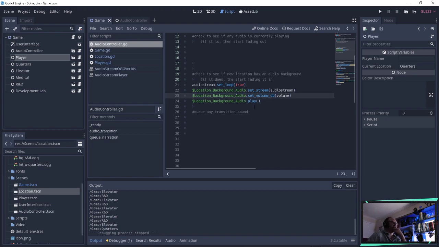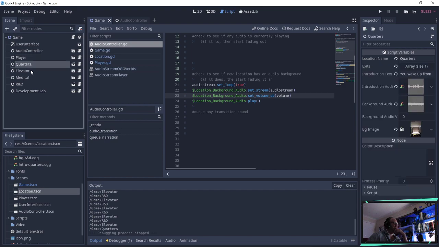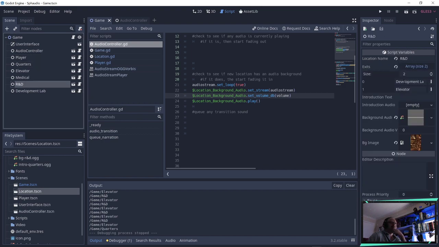So that means we can test the volume out here. That means we can go into the R&D department here, and we can whack up the volume, double it by going up to 6 decibels.